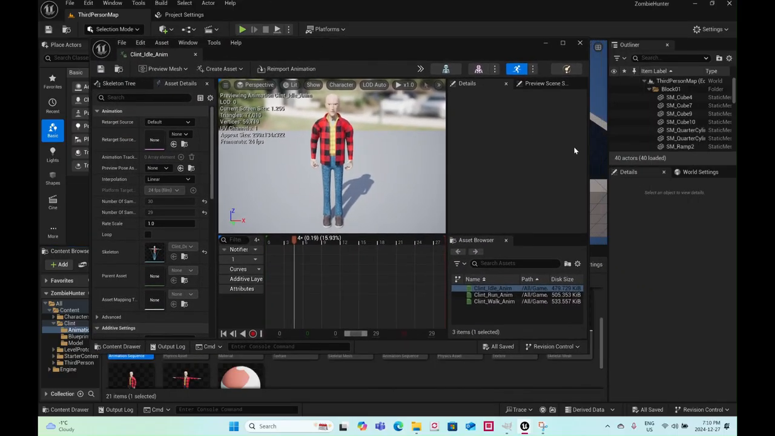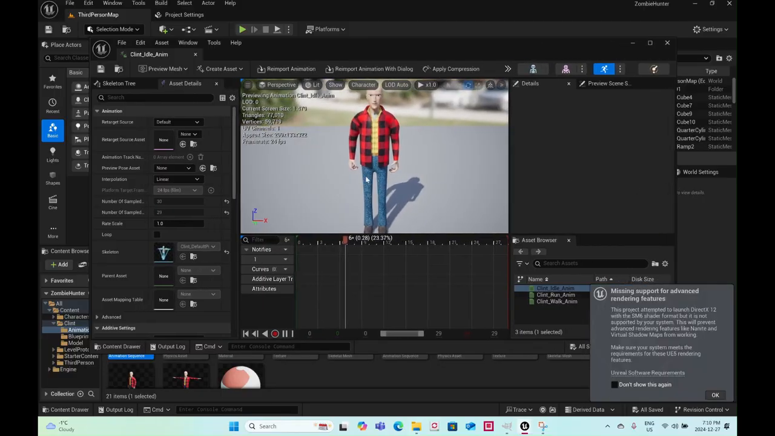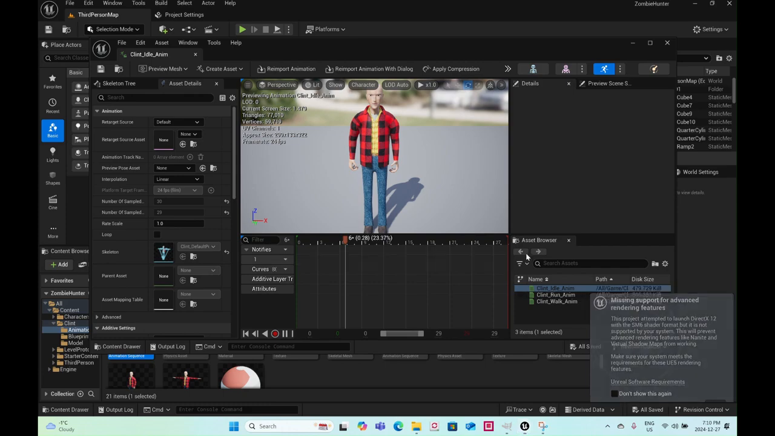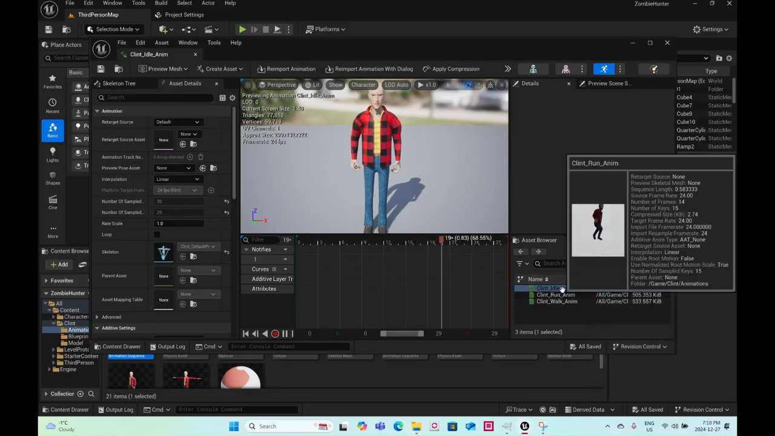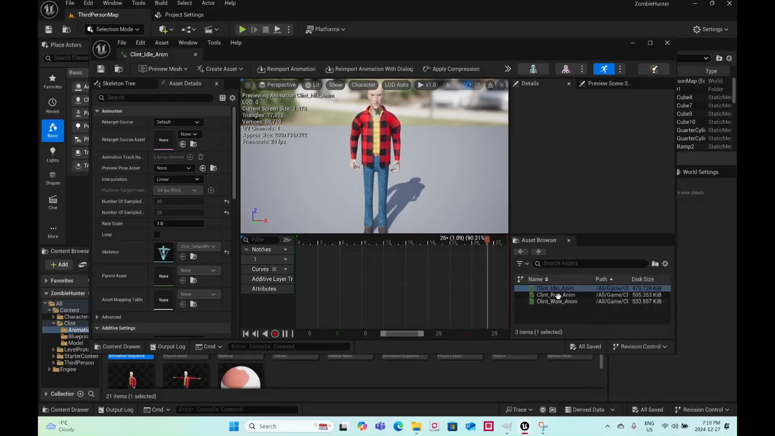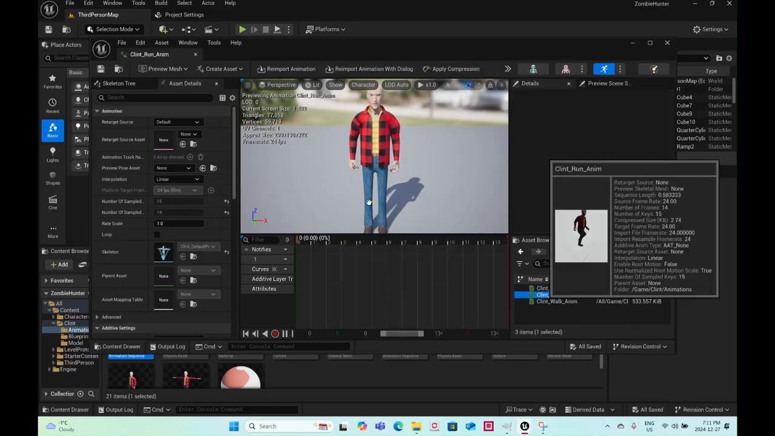So basically, what this is showing you is all the animations. As you can see in the bottom right asset browser, it's got 3 animations. That means these are the 3 animations that are associated with the main model, which is the Clint default pose. So this is the main skeleton, or the skeletal mesh. Right now it's playing the idle animation. I can double click any one of these and it'll play them for me.